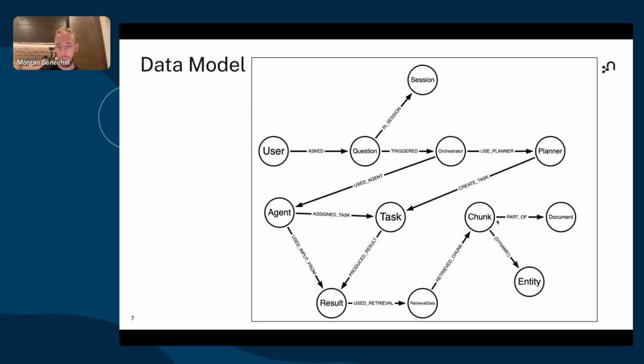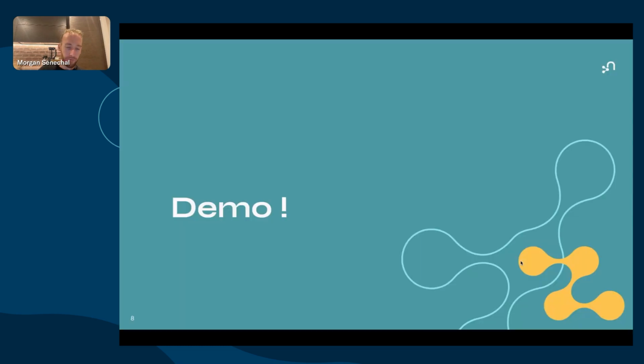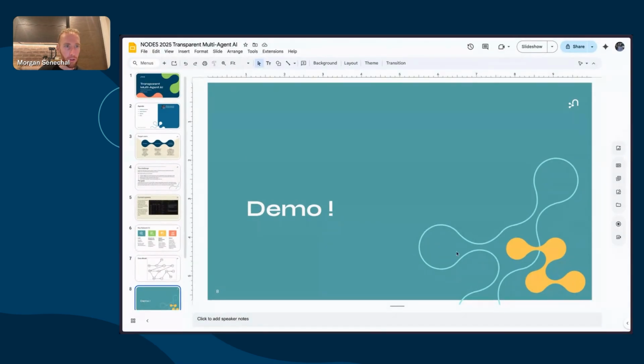And so this obviously is quite dynamic. This is just as an example. But if you have the standard structure, which is basically a chunk is part of a document and a chunk would have entities, this is kind of what you would see in your audit. Now, demo time.